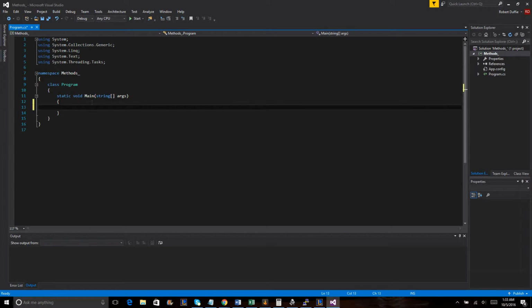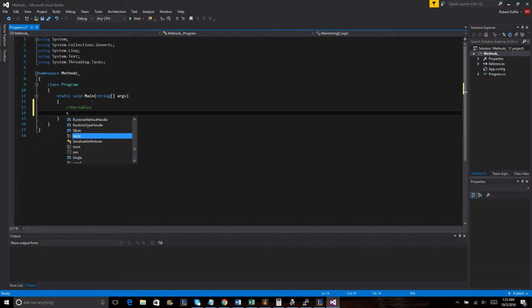So, we're going to make some variables. Let's make 3, just so we can have the multiple parameters. Variables. And we're going to make 3 different ones. Let's do it. I'm going to make a string. And our string is going to be string word equals "word".